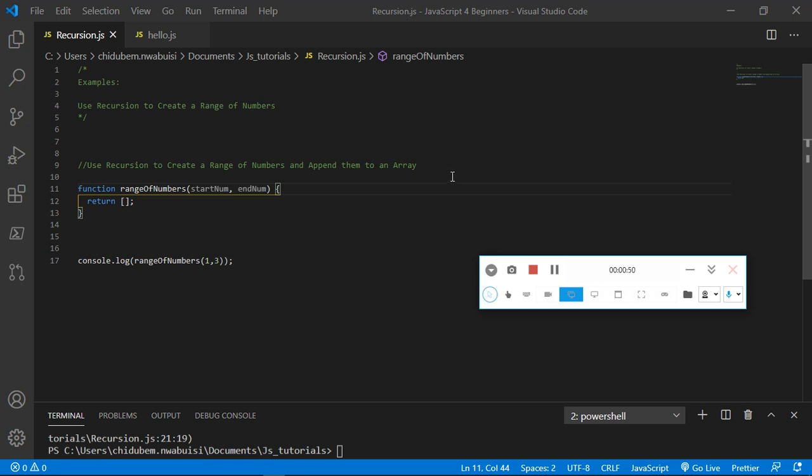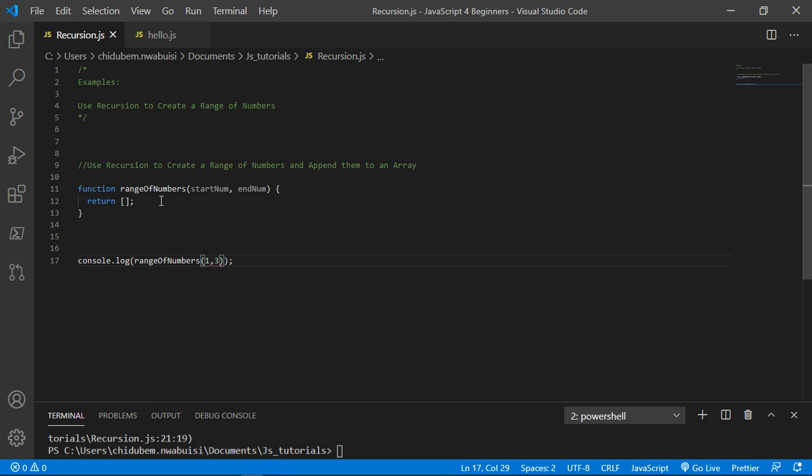So we are going to be looking at an example using recursion to create a range of numbers. I've already console logged that number, so we have a range of numbers 1 to 3. This is the function already. First thing I'm going to do is create my base case, or my base statement, and it will be an if.